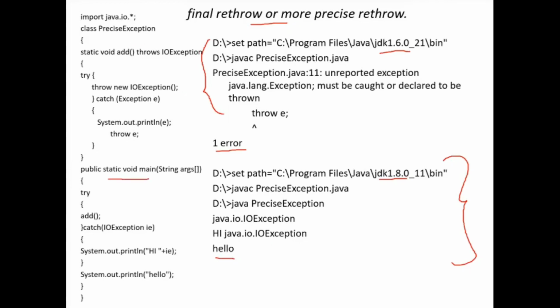Here from the main function, I'm calling the function add. So control will come here. And then this function throws, so what type of exception? IO exception. And then here, throw new IO exception. So this is caught by which type of object? This is caught by the exception object.